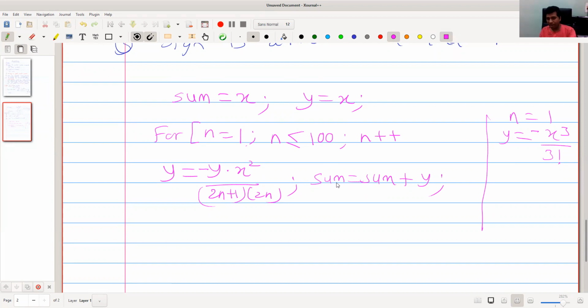Similarly, here the left hand side will be ignored. The right hand side is computed. So sum plus y. What is sum plus y? Sum is already there, x. What is y? y is minus x cube by 3. So the right hand side is x minus x cube by 3 factorial. Then this right hand side is assigned to the left hand side variable, that is sum. So the old value x is replaced by the new value, when n is 1.